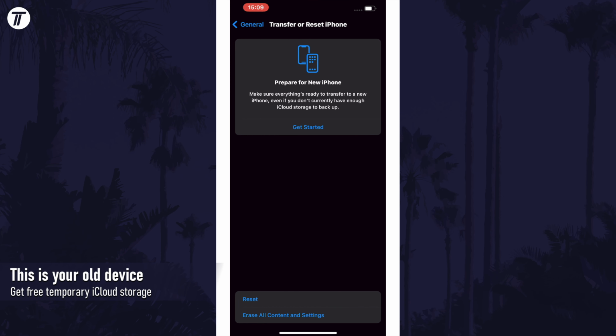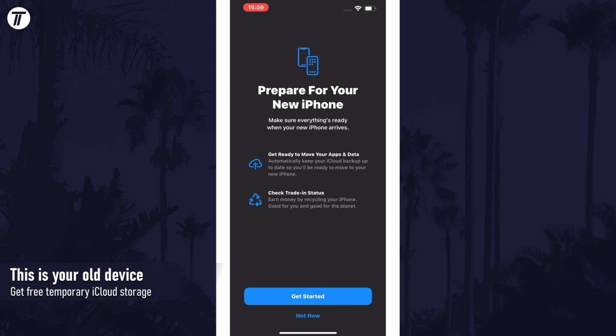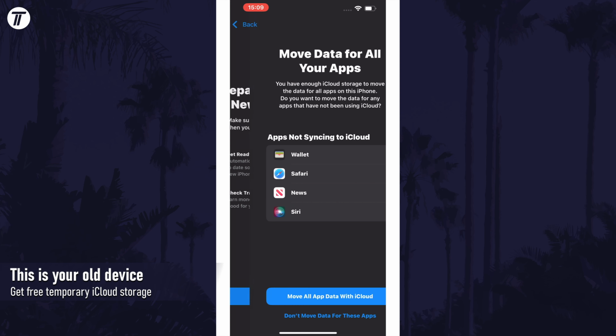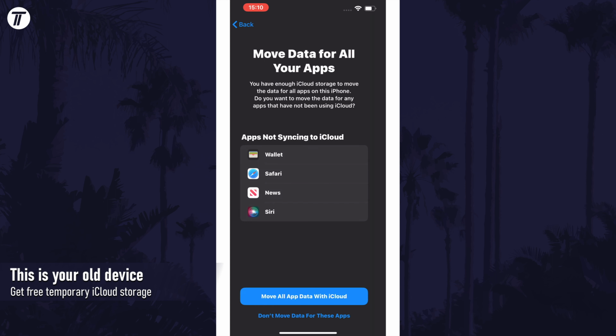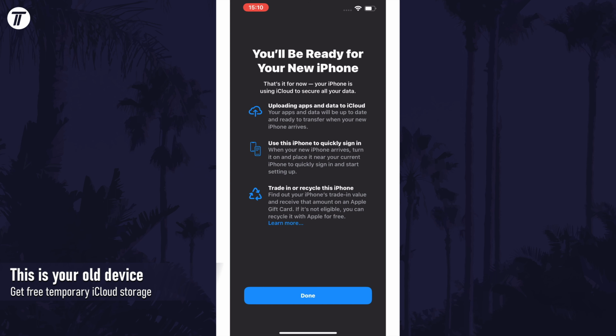On this page, look for the message at the top called Prepare for New iPhone and tap on Get Started. Now choose Get Started again. If you have any options asking you to enable iCloud or backups, make sure these are turned on, and allow any apps to use iCloud if you want data from these transferred. Continue through the steps until you are on the page that says Done and allow the backup to complete.